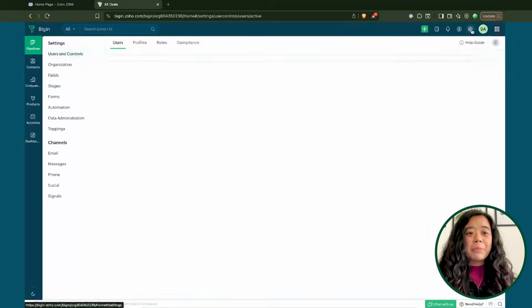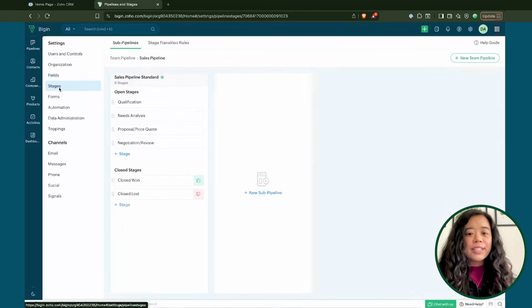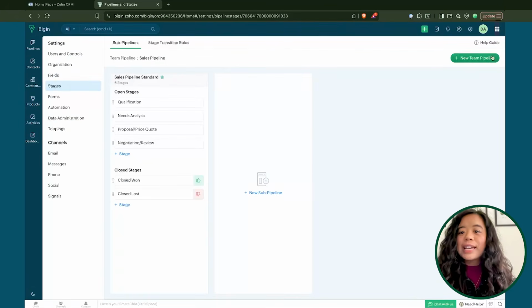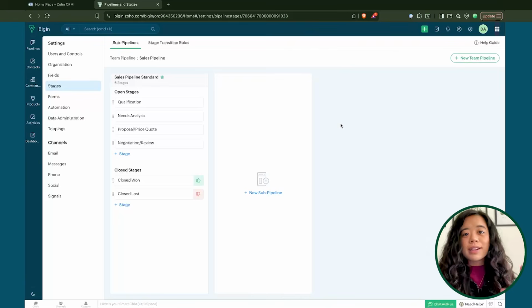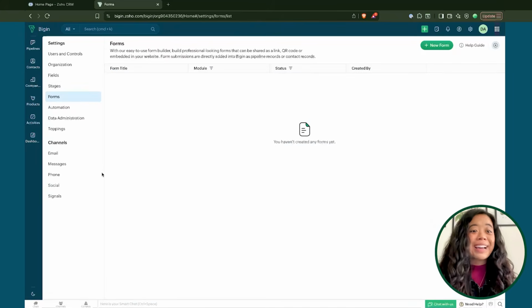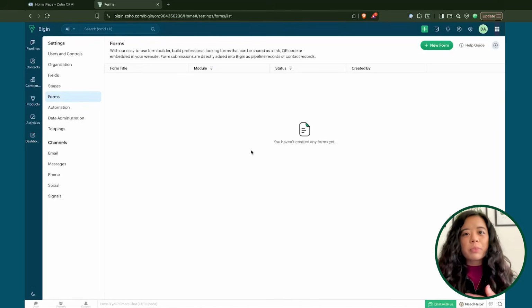Another way that you can adjust the pipelines is in the setup under the stages section. And so you can add a new pipeline, and using the top right-hand corner, you can add a new sub-pipeline. This is also something that is available inside of Zoho CRM, but it is just slightly more expansive. Just diving a little bit more into the backend setup of Bigin, you do have the ability to create a form inside of Bigin, and that allows you to embed that form onto your website.